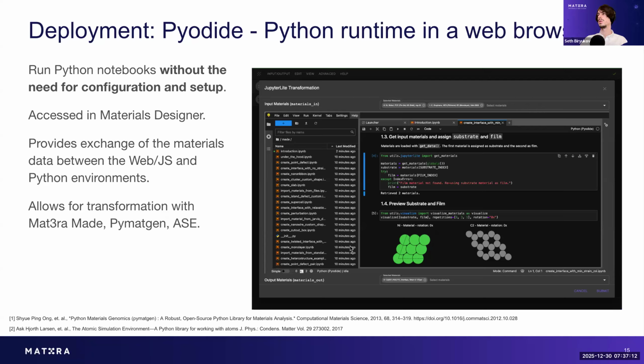You can just run the example and see how to work with some of the functionality. It also allows for transformation with Mat3ra made, as well as the compiled version of Pymatgen and ASE and any pure Python package.